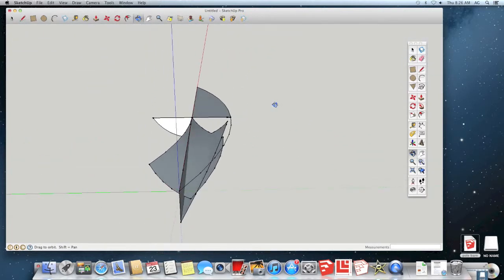As you can see, it's made a bunch of funny lines. All we need to do is just erase those of what we don't need. Like so.